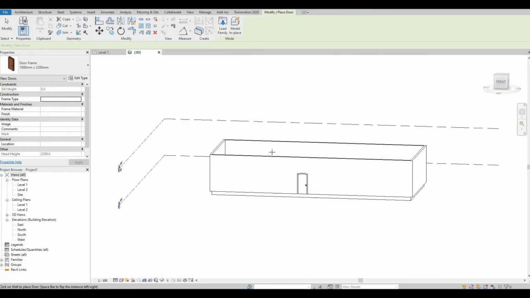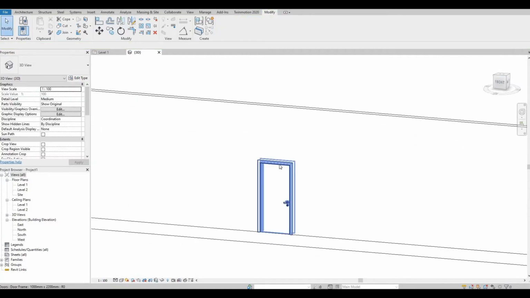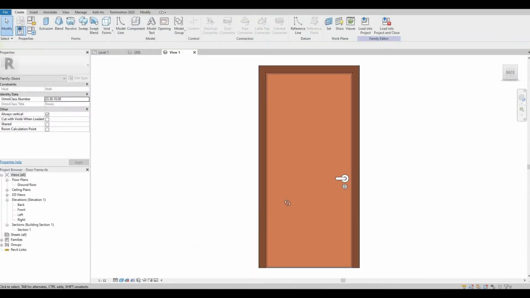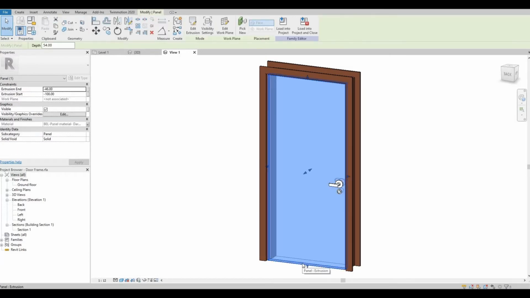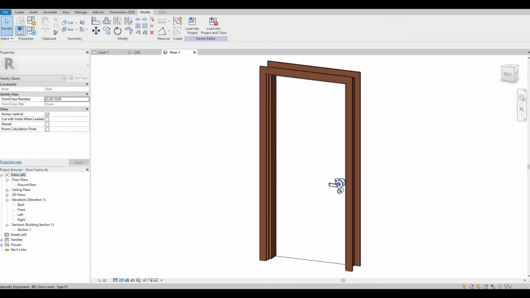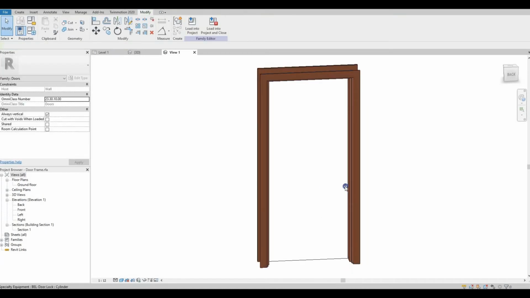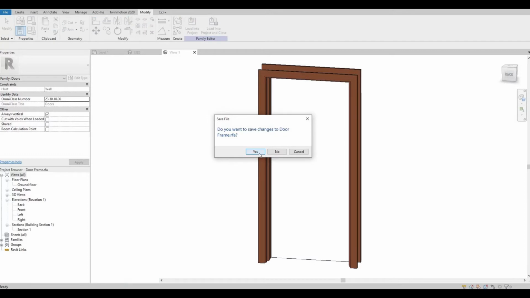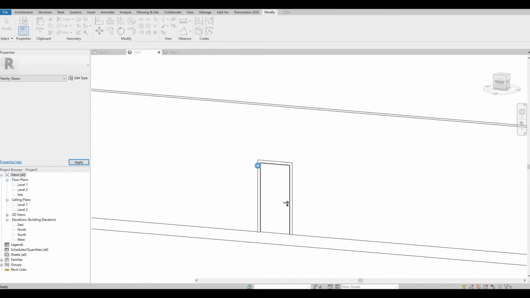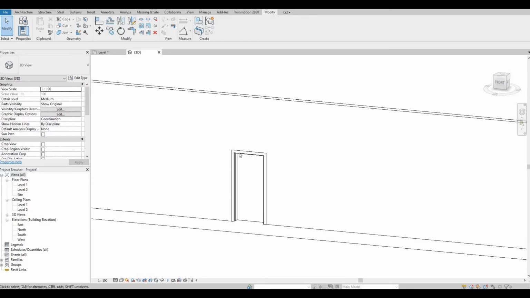And then I'm gonna check it out in my 3D. I'm gonna double click that to edit the family. So now I'm gonna delete the door, and then the knobs. And then I'm gonna load it back, and then save the changes, and then override it. So now it only comes with the door frame and the door jamb.